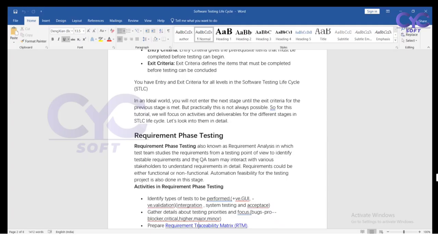We will analyze that and check what the functional requirements are, what the non-functional requirements are, and which is feasible and which is not feasible for testing. Everything we will decide, and we will start working on those requirements. So what are the activities we are going to perform here? The first one is identifying the testing to be performed.